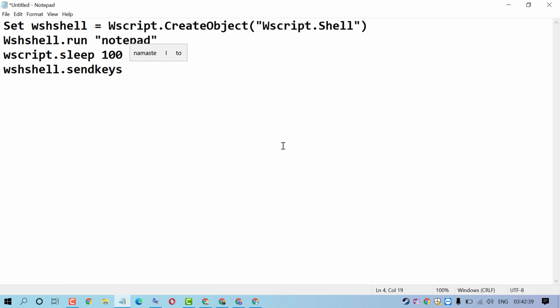Now space and type inside any letter or any sentence or any word which you want to run automatically on Notepad. Like I want this word automatically.